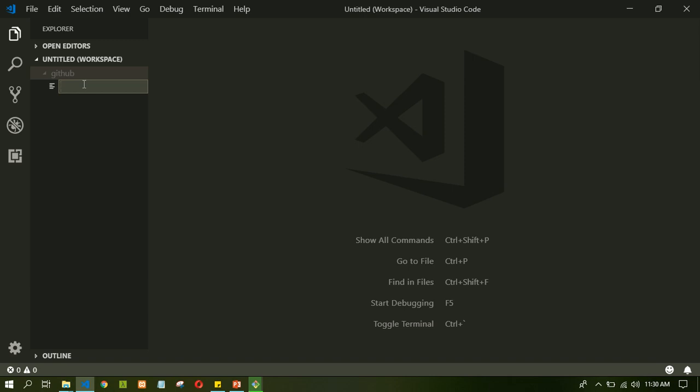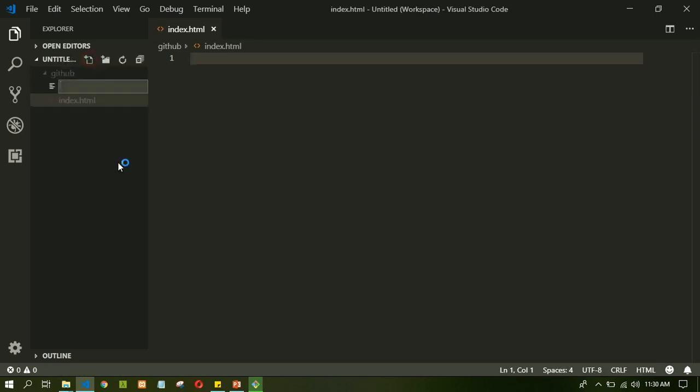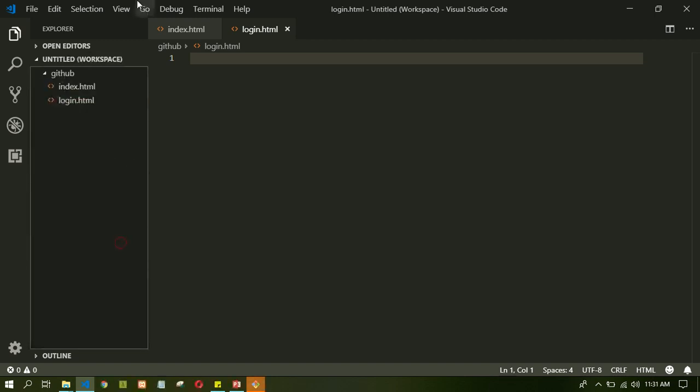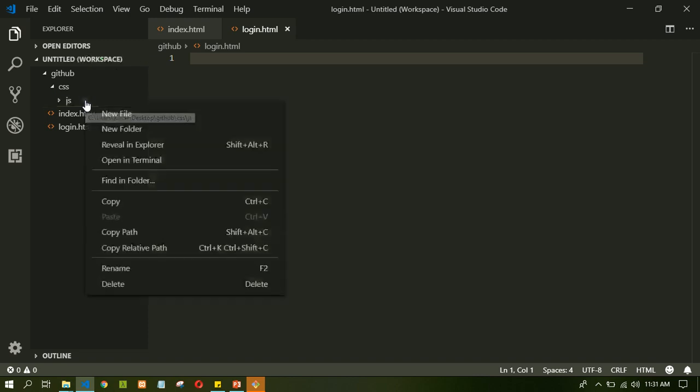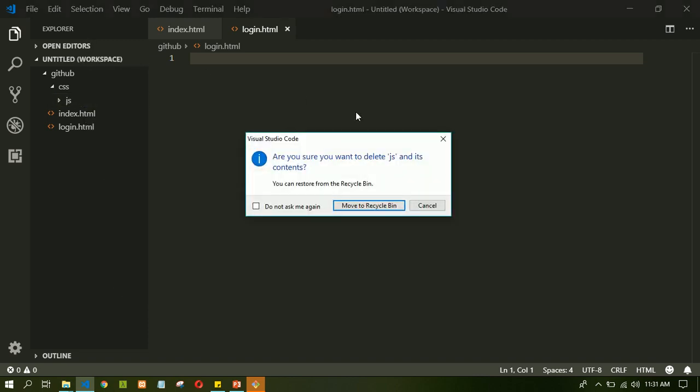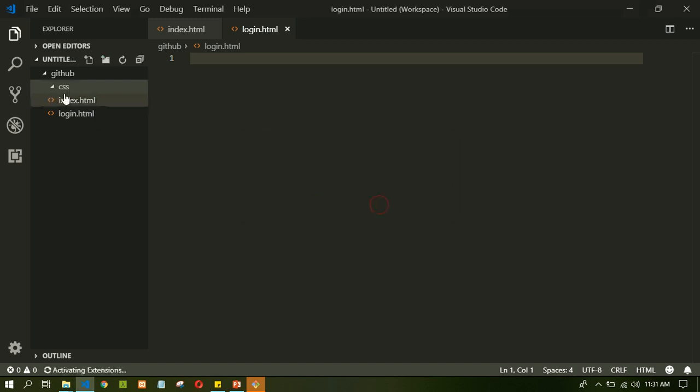So let's quickly create some files. Let's say index.html. I'll also create login.html. Okay, and then let's create a folder called CSS, and then another folder called JS. Oops, this one was created inside CSS, so let me remove it. For here let's create a folder JS.